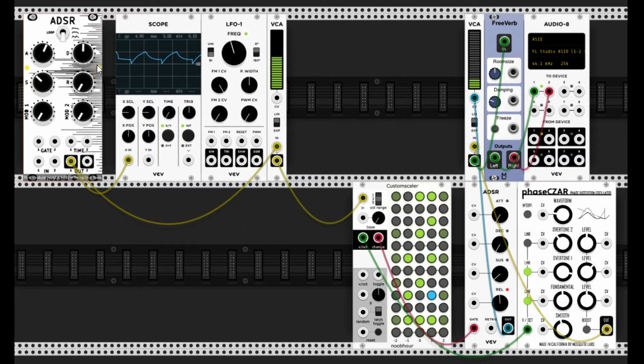So let me wait until it finishes its curve. Yeah. So now I reduce attack, for example. Oh, that's a little bit too much. And let me reduce decay. And you see, by changing these times, I change, of course, the length of the circle, the frequency, the rate. Let me increase attack.